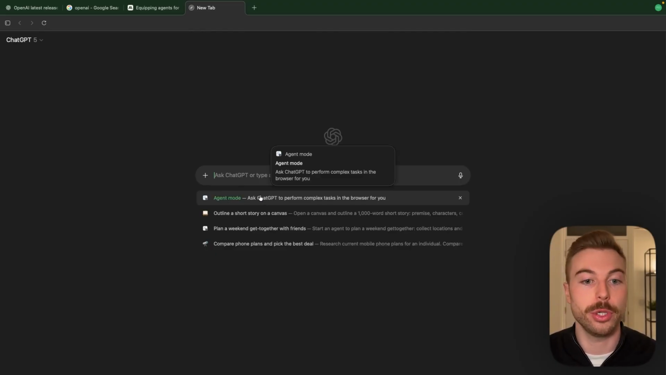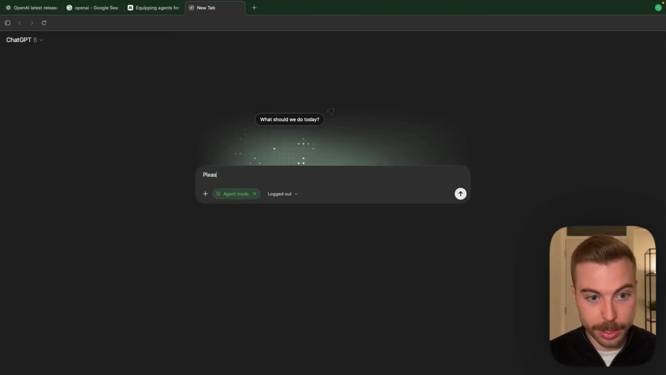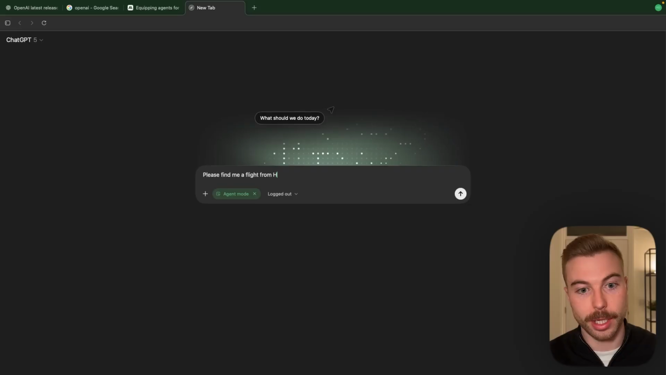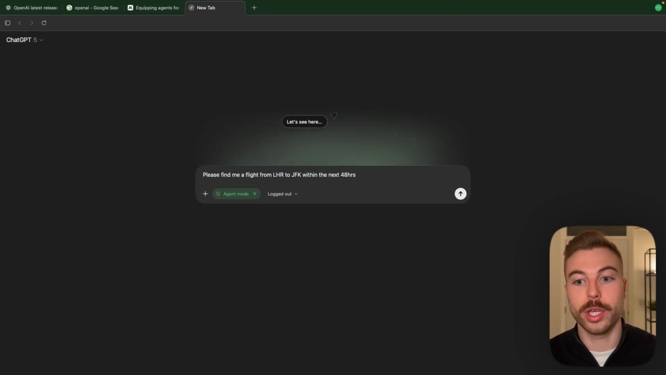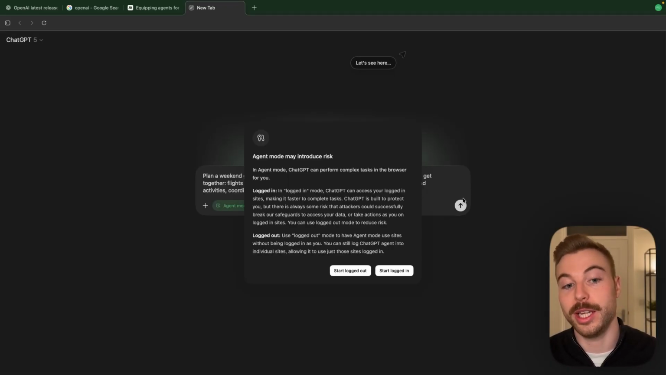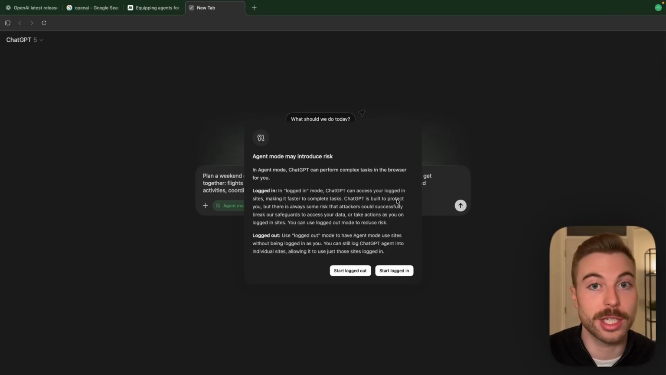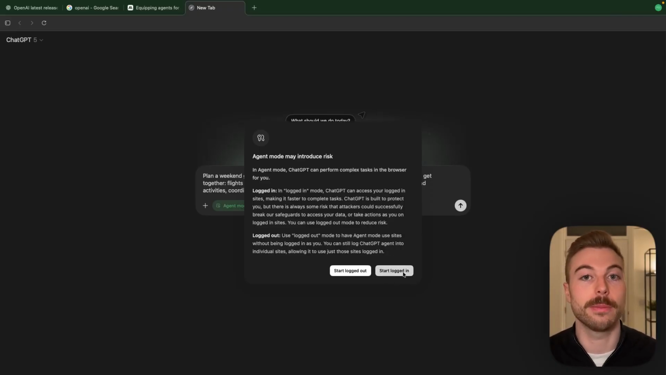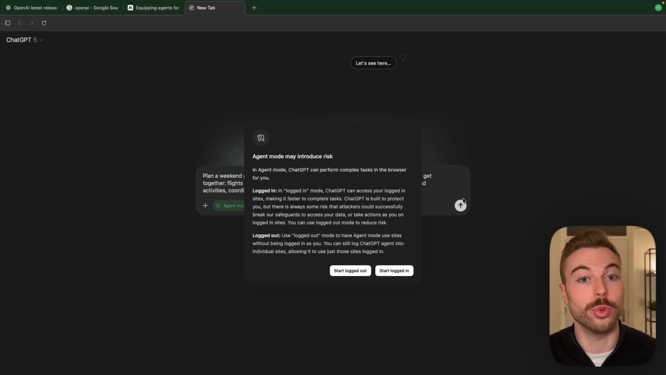That's where we've got agent mode that's able to go through and complete that task for you. So I could say, please find me a flight from LHR to JFK within the next 48 hours. We can do logged in or logged out. The difference between the two is if you're logged in and specify logged in, it's going to use any of your saved accounts, maybe for British Airways, Qatar Airways, anything like this to complete the task. If not, we use logged out and it's just going to go through as a normal sort of user, not logged in, to find that information.